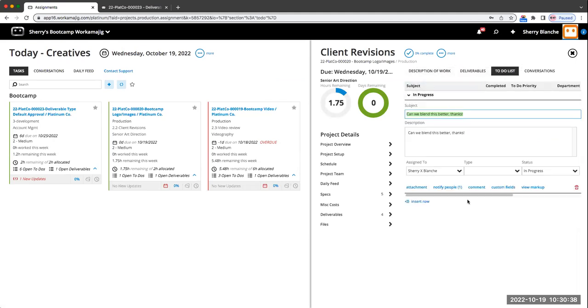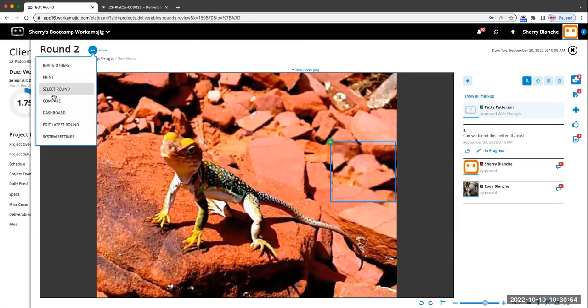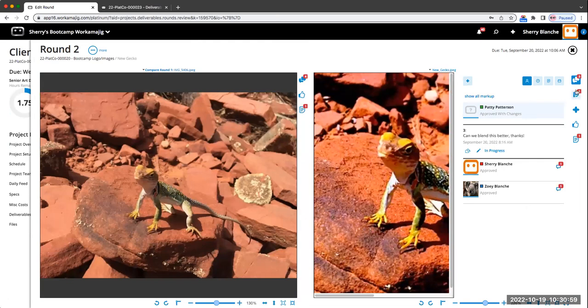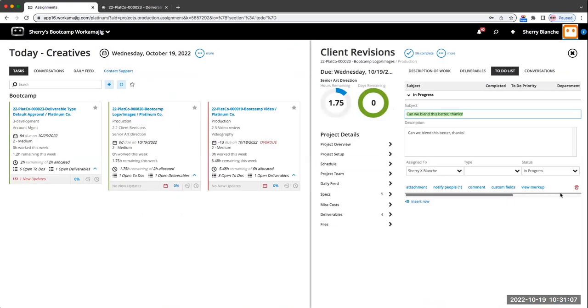and right from here, it's very easy because all they have to do is come in and say, let me view that markup. Let me take a look at what they're referring to if they want to open that. Of course, if you have multiple rounds, you can do the compare. So if you're not familiar with this, if you say, well, let me see round 2, round 1, you have that ability as well. So if they need to be coming in and taking a closer look at all of those details, they could. Otherwise, they can simply come in, do that edit, say, we're going to blend that better.